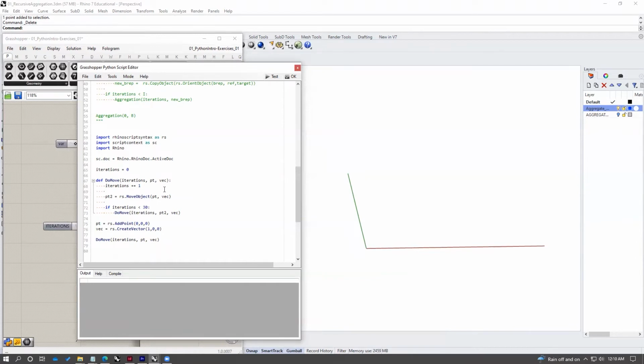So that is a basic introduction to recursion. It's just the idea of nesting functions within themselves and then creating some kind of iteration conditional and calling it outside to initiate the recursion. Now, what we want to do is use this method of recursion to aggregate the objects like we did manually.